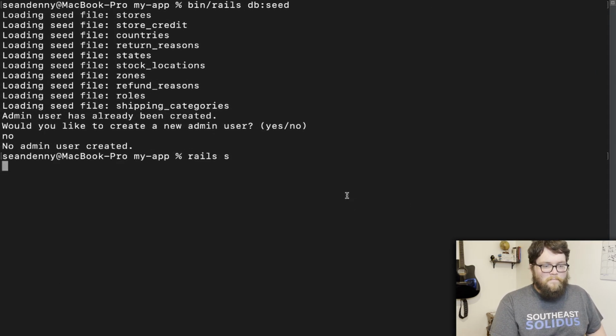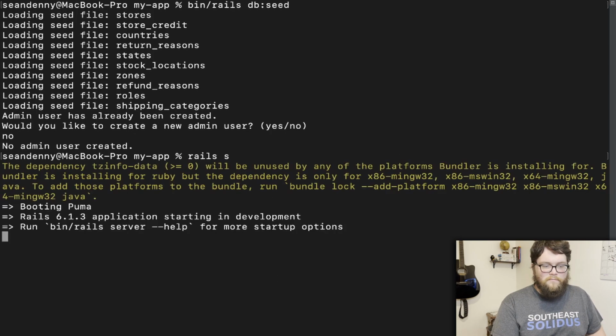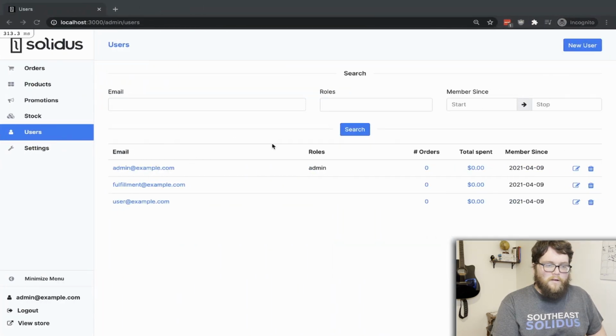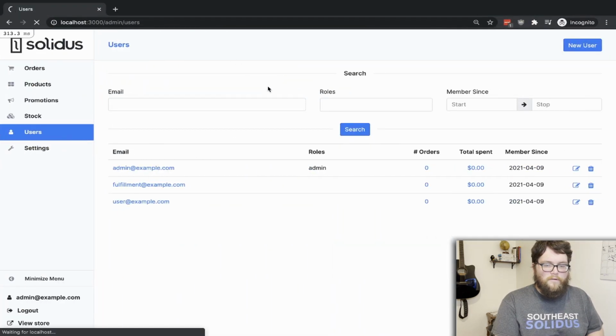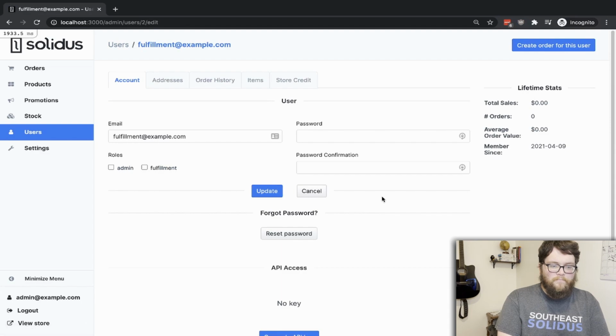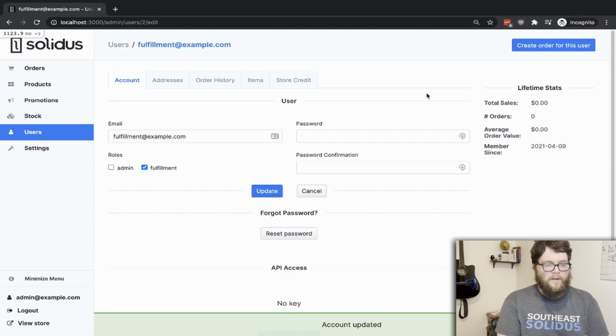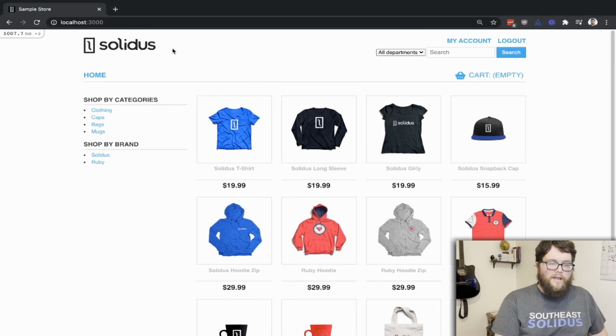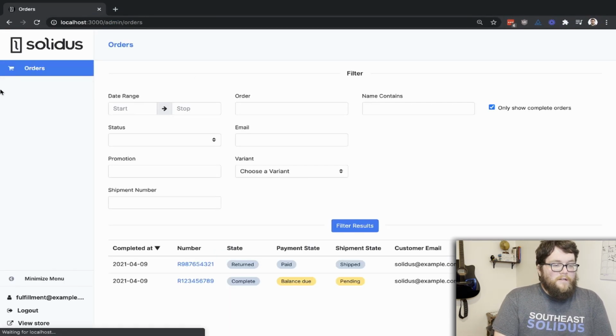We're going to start our server. All right, head over to the tab that I've got an admin user loaded in. We're going to go to the fulfillment@example.com user. And then just give it the fulfillment role. And that's all we need to do as this user. Heading over to this other tab, I am already logged in as the fulfillment user, so we're going to go ahead and access admin. You can see that we have access to the orders tab, but none of the other tabs.